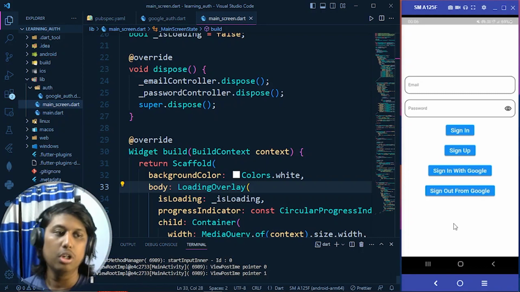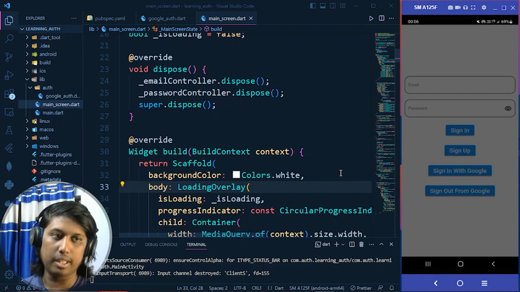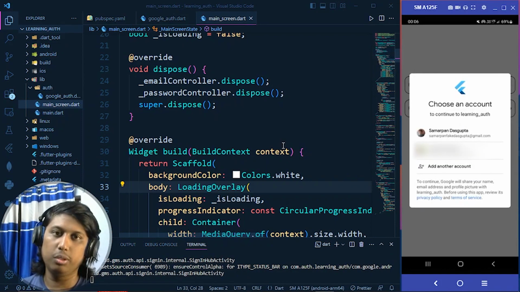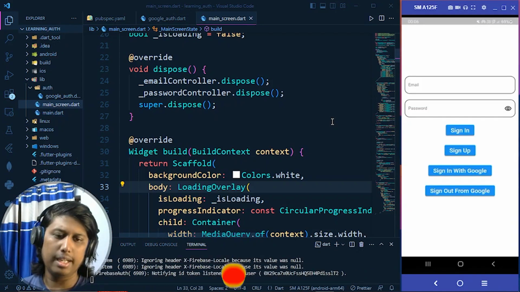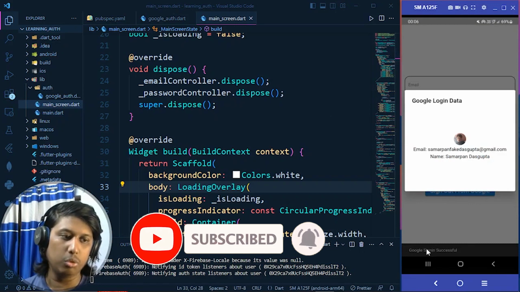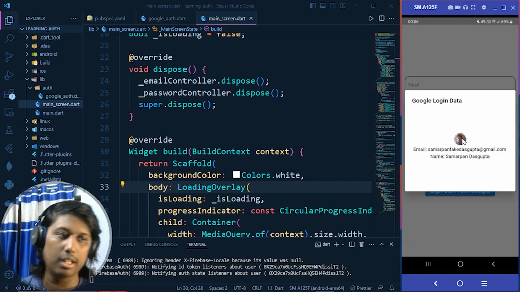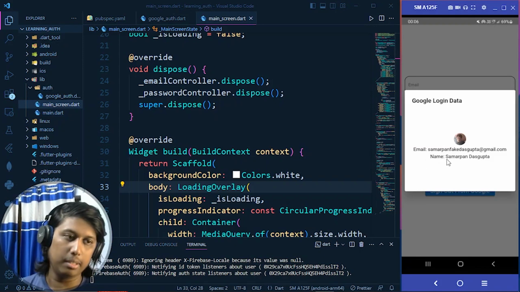So if we click on the sign in with Google button, a pop-up comes up. As you can see, two emails are popping up. Now I choose the first email. It will take a little bit of time to authenticate with Firebase. Now as you can see, Google sign in successful, and the message is showing the picture of that email, the email and the name here.